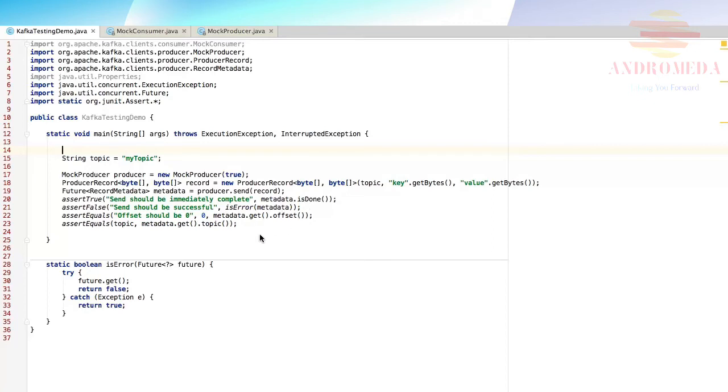I could also see that it's successful. This is a little is_error function, which just does the future to try and do a get. If that get fails, it's either going to return back a value or it's going to throw an exception, in which case we'll return true. If we don't get an exception, return back false. It's not an error. And the offset should be 0. Okay, so we get an offset from it. The topic should be the same topic that we wanted.